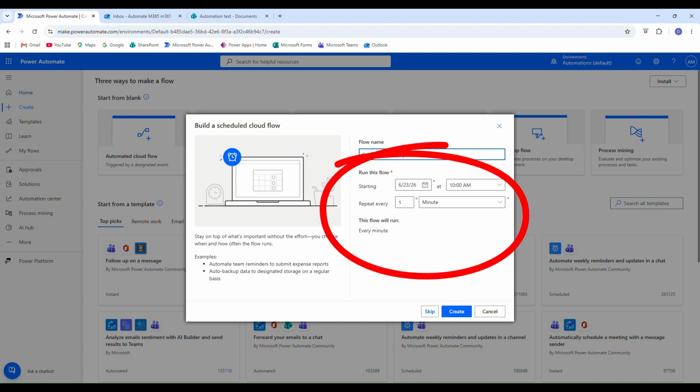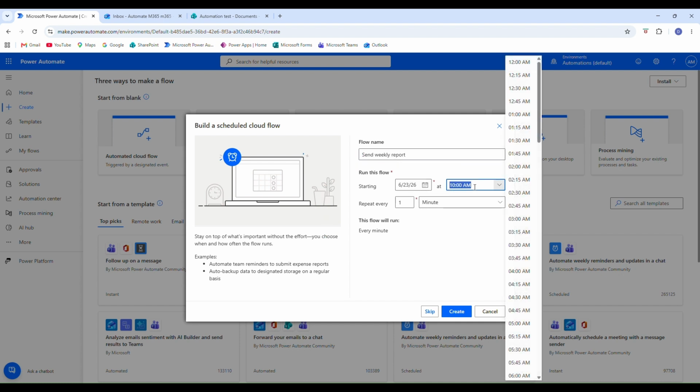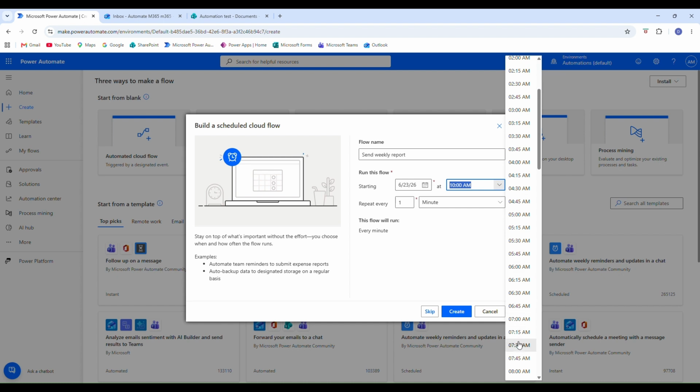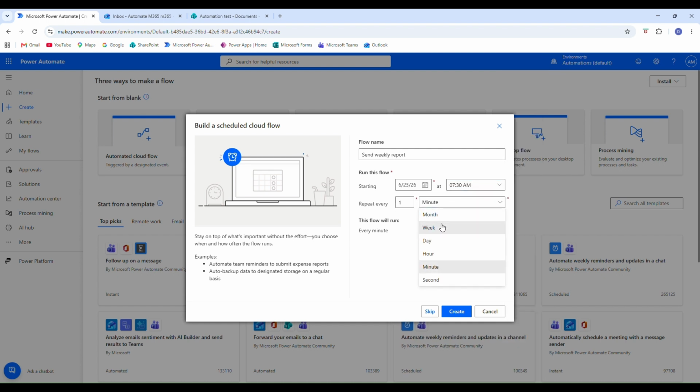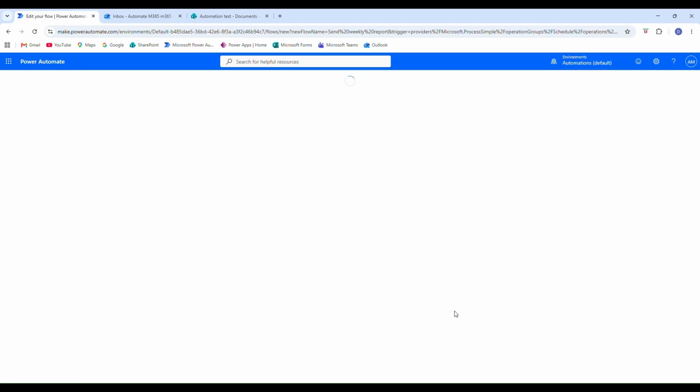Step 2. Configure the recurrence schedule. Set the flow to repeat every 1 week and select the day you want it to run. In this example I use Monday, but you can choose any day that fits your situation. You can also set a start time if you want the email to go out at a specific time. In this example I use 7:30 a.m. Click Create to continue.